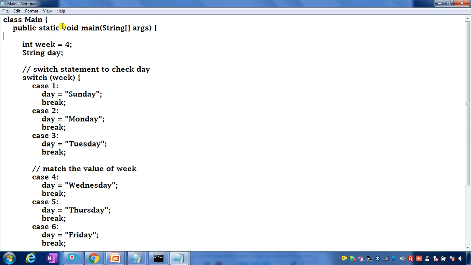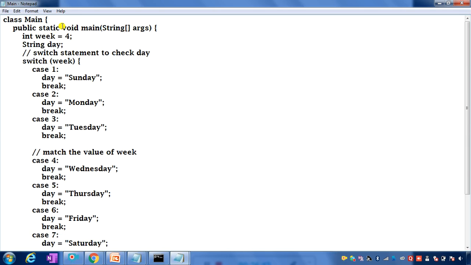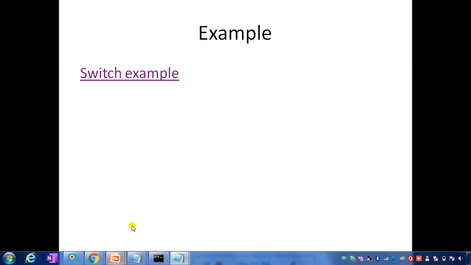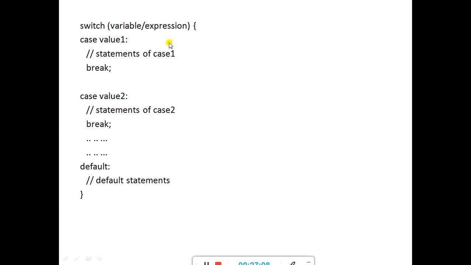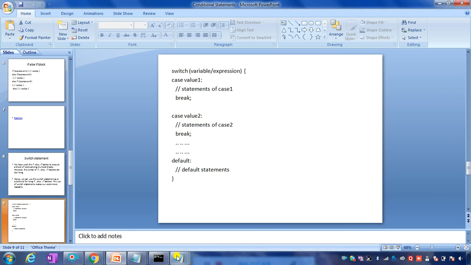Now this program is printing the day of the week. We give the value and it prints which day it is. So here I have declared a variable week and a string variable day. So switch, you can see week. Week is nothing but a variable, so we are storing a value in a variable over here.